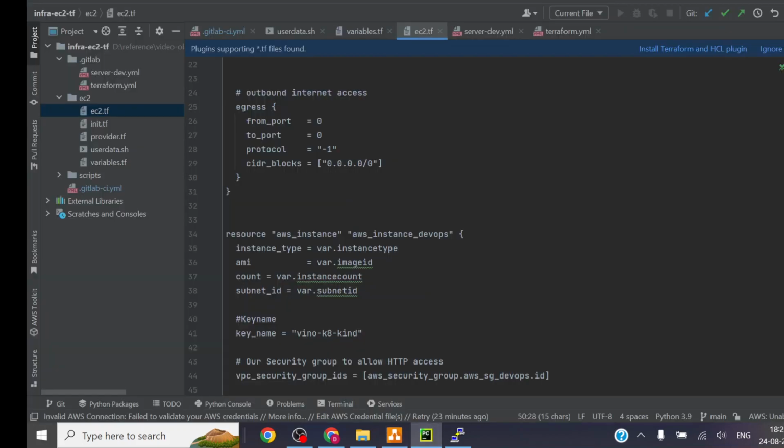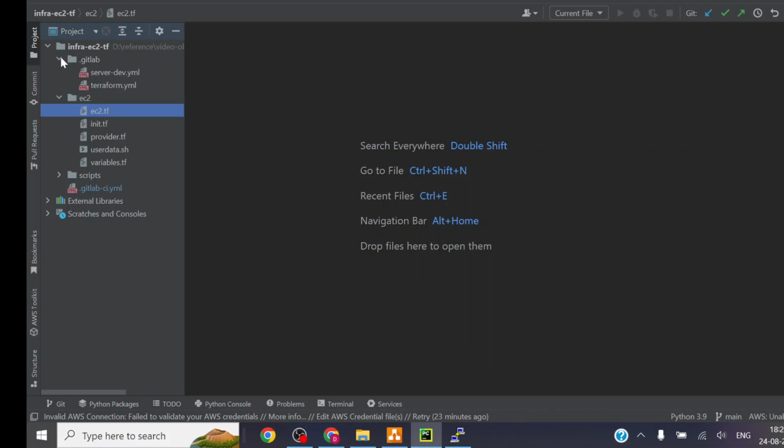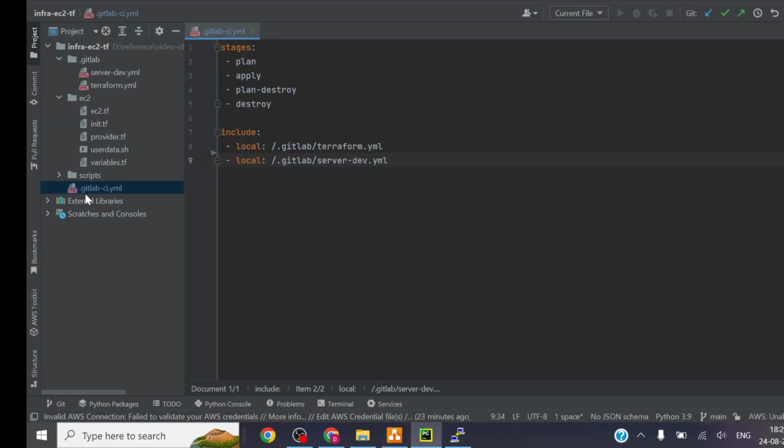I'll just explain the piece of code, what we are trying to do over here. Let me close all the tabs and start from scratch. I assume you know the basics about the GitLab file. The GitLab pipeline has a root file, from here the execution starts. It should be .gitlab-ci.yml. And in here we have four stages: the Terraform plan, apply, plan destroy, and destroy.